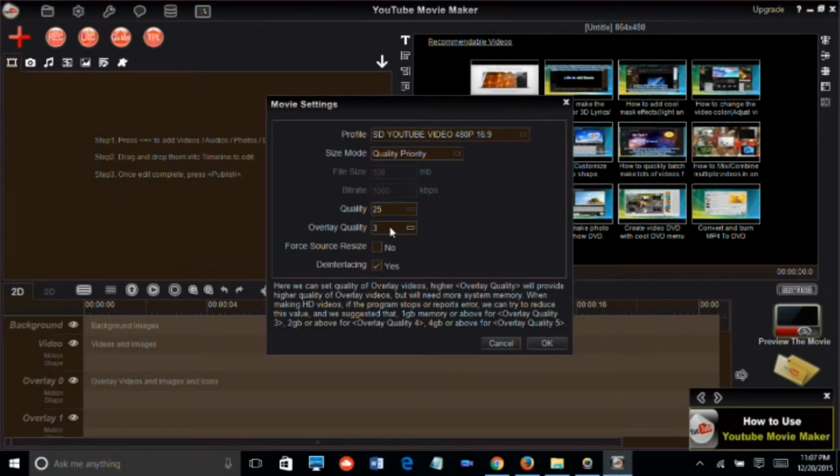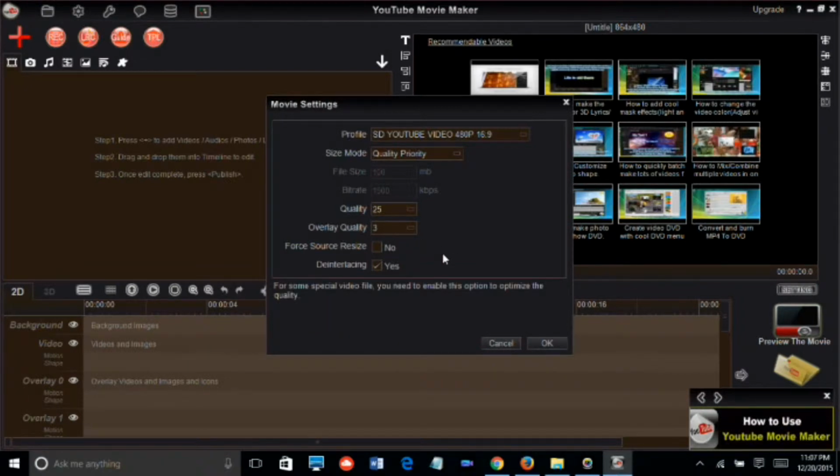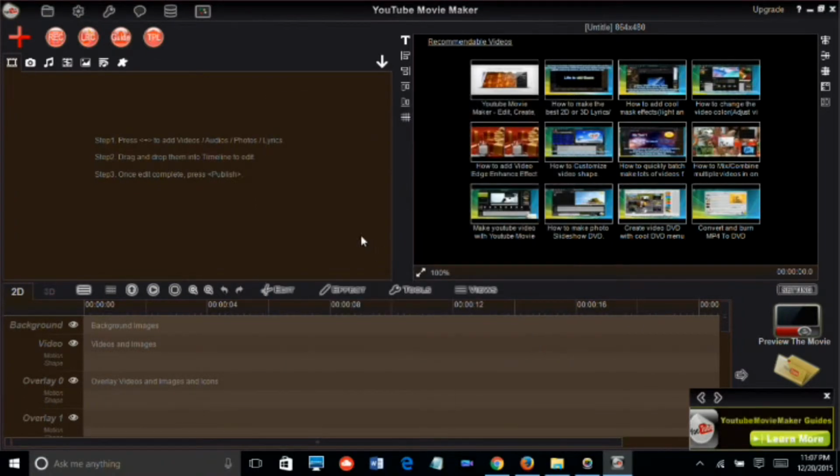And then you have your overlay quality, which is set to 3, and that's the highest overlay quality. Now the de-interlacing we want checked. Do not check force source resize. We will not do that. So we're ready to click OK, and we're going to go up to the folder file tab.